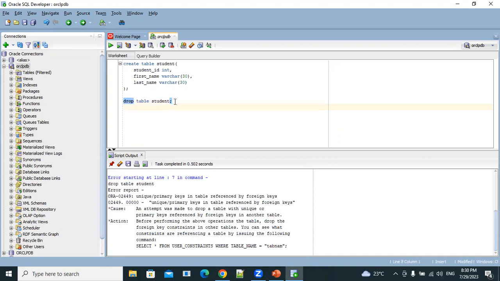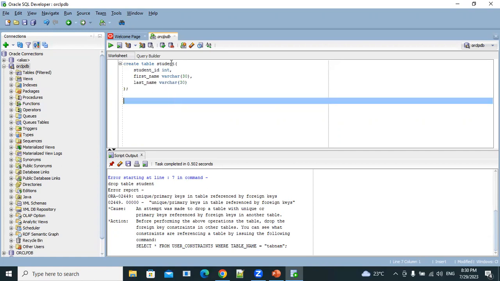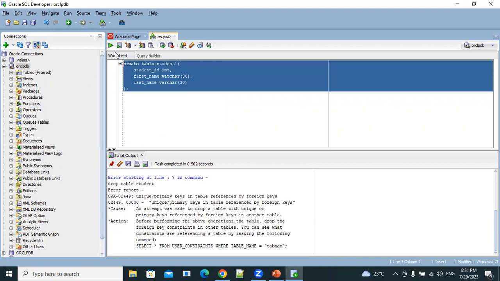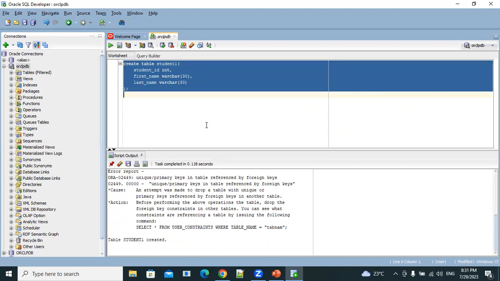Okay, it has constraints also. That's why we have to remove the first constraint. Okay, I will change the table name. I will teach you everything about this as well. Okay, so let's create table student one. See, table student one created.